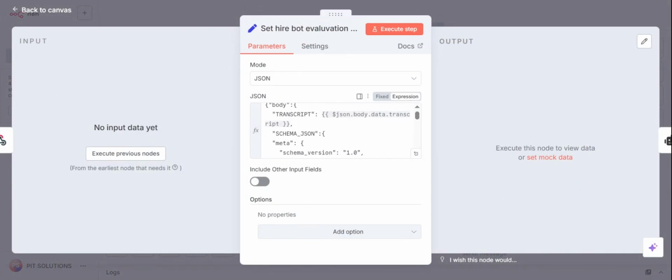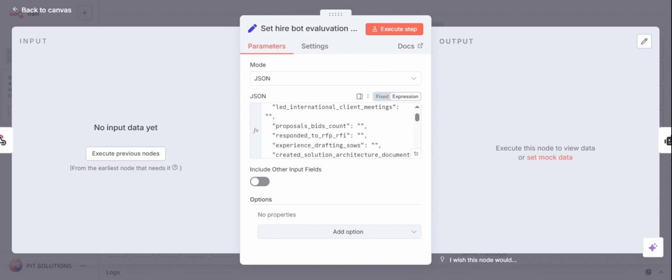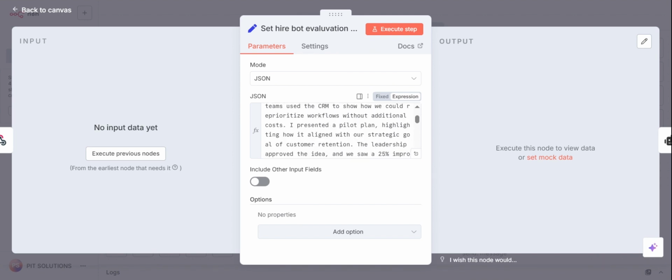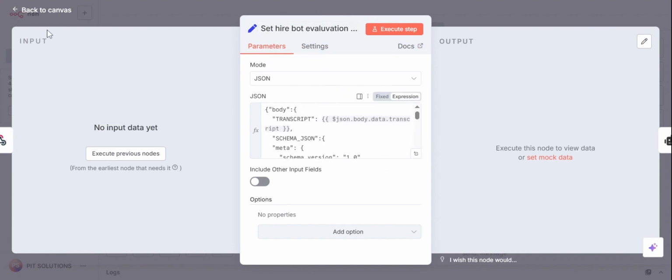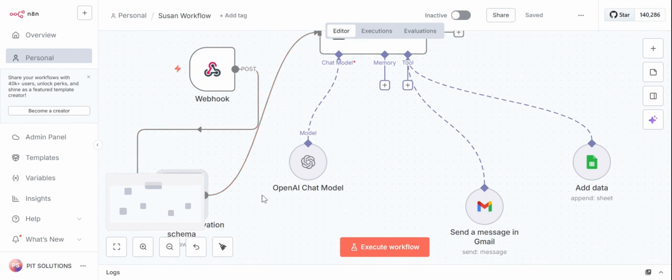In this evaluation schema, everything about how the evaluation should be, what all the questions should be, is written here. If you want to have any other questions as well, that can be done here. This is where the question comes in, and the evaluation based on the question also comes in.